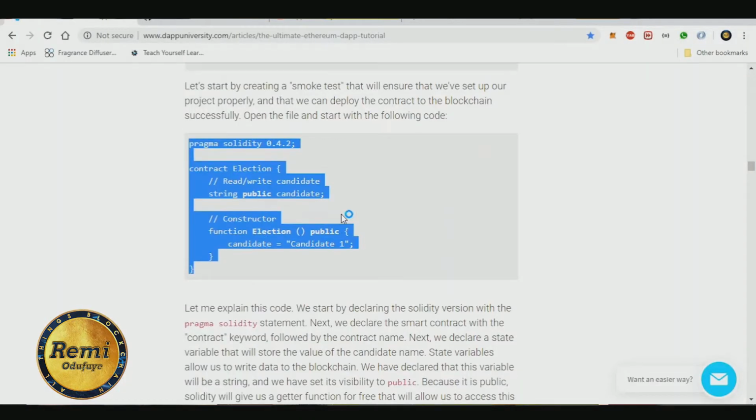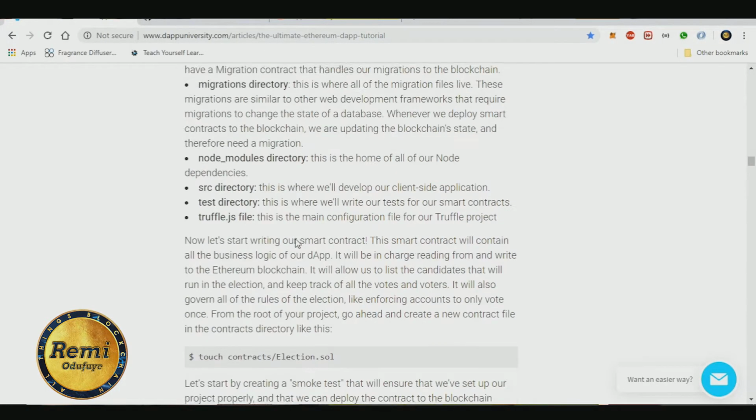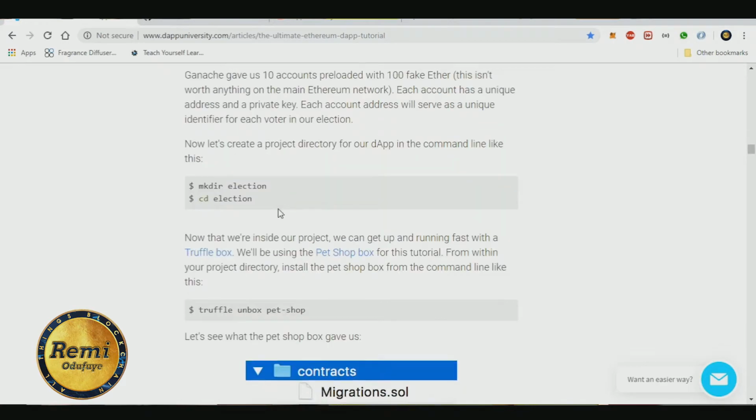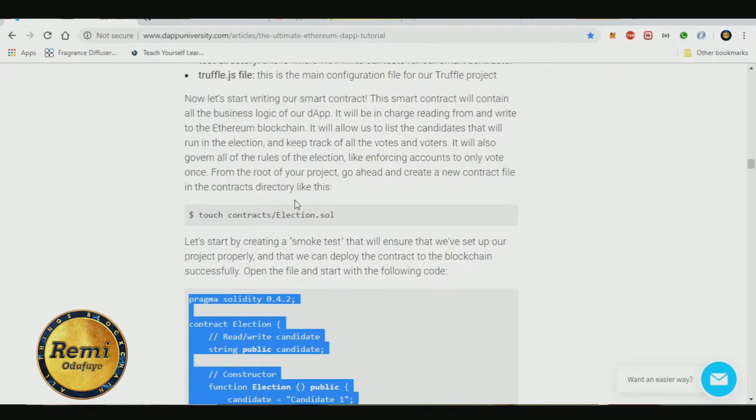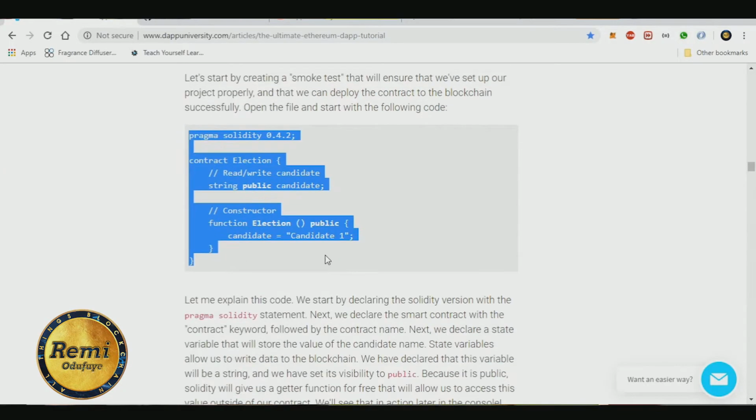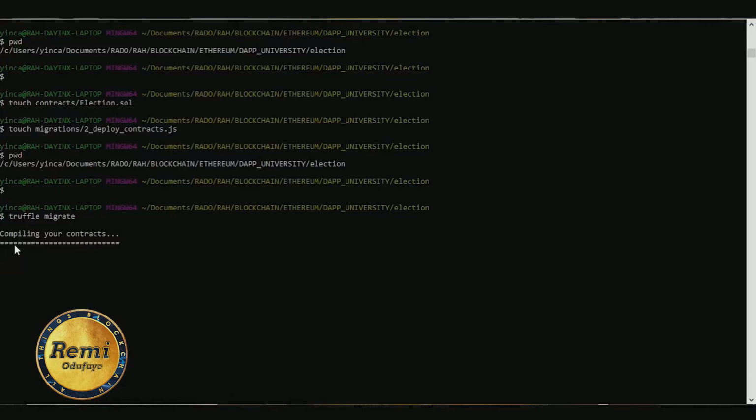That's the elections folder that we just created from the beginning of this tutorial. And this election.sol file that we created, we're going to now run this code within it. All right, so it's compiling our contracts. We just have to wait. As you can see, contracts are being compiled.